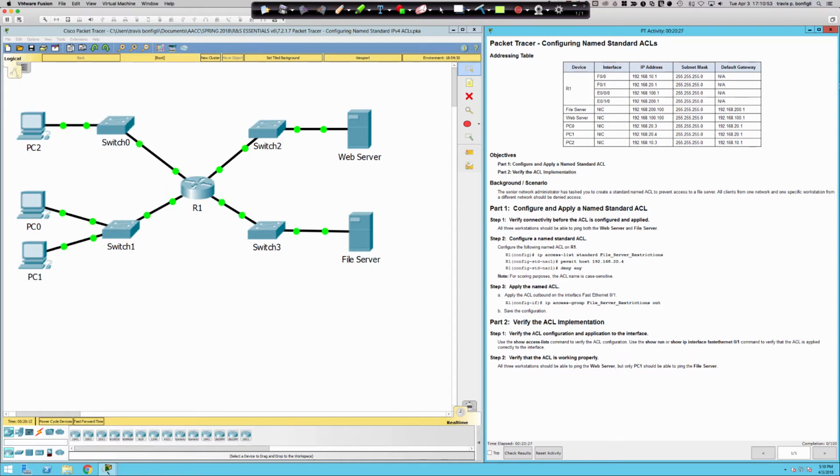Because with numbered ACLs, whether standard or extended, if you look at the ACL and all you see is the number, it might not give you too great an indication as to what that ACL is actually doing. So let's go ahead and dive in here and take a look at our scenario. It looks like everything has been configured already from an IP perspective.